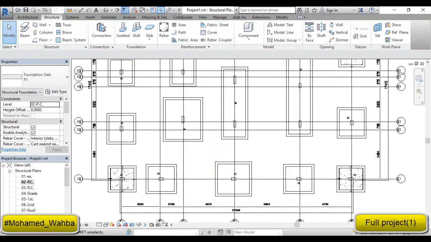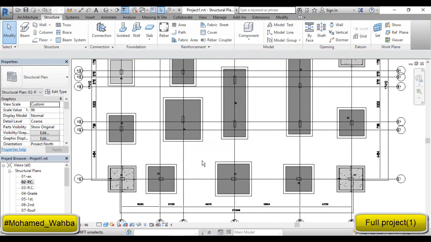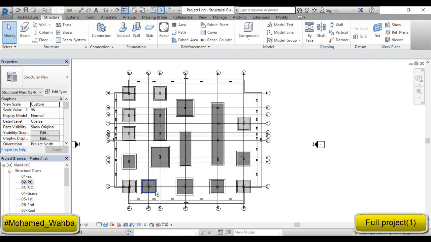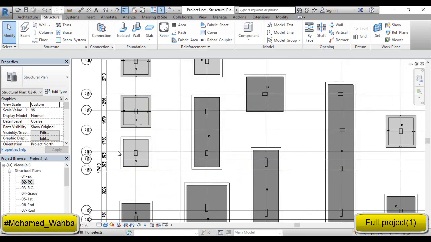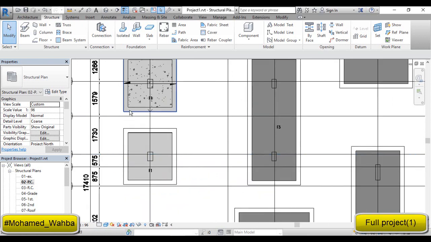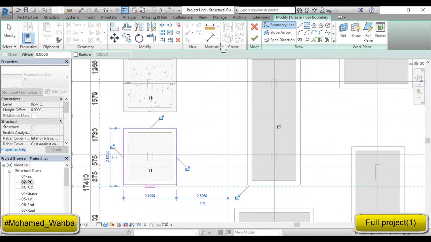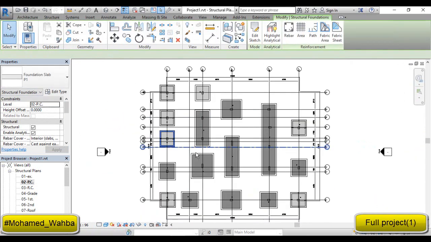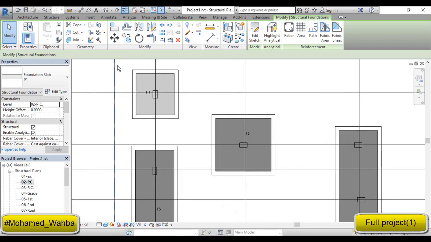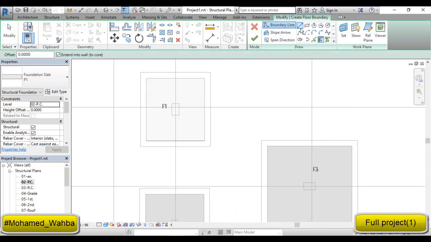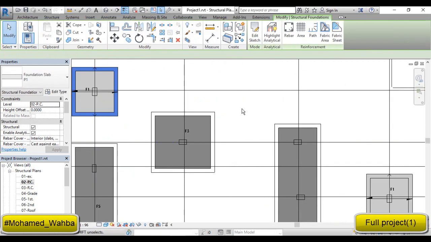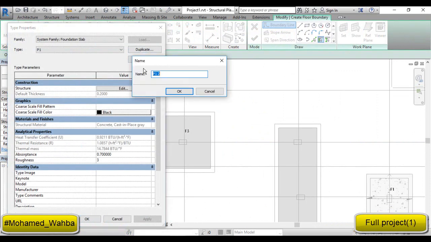We can also change the visibility to shaded to know the foundations that we've made. Also another one here, I will choose create similar and draw plain concrete for this foundation like this. It is also a foundation one. I will choose rectangular foundation for this, and it is F3. I will duplicate another one to be F2.